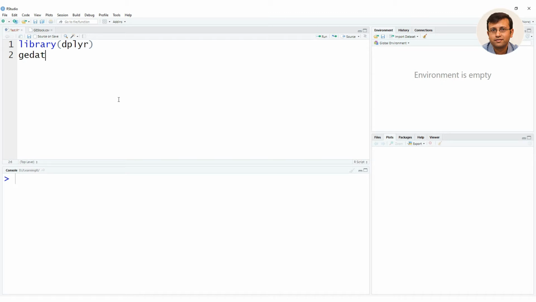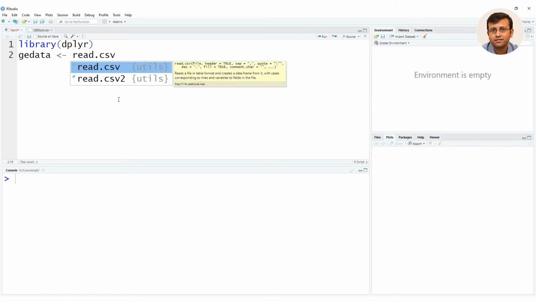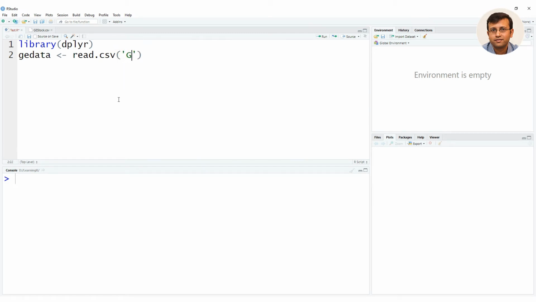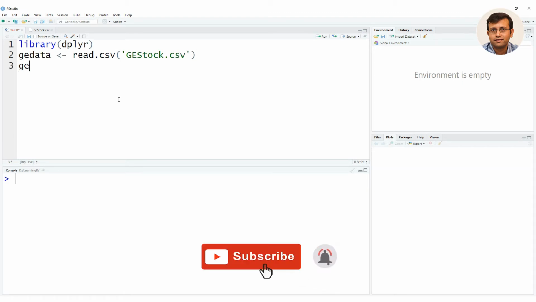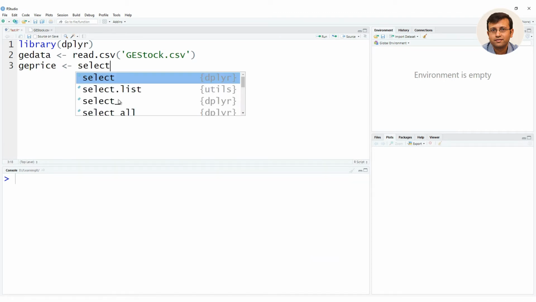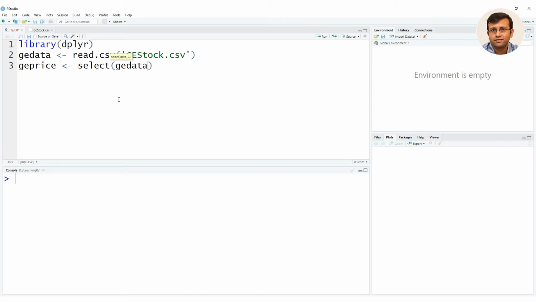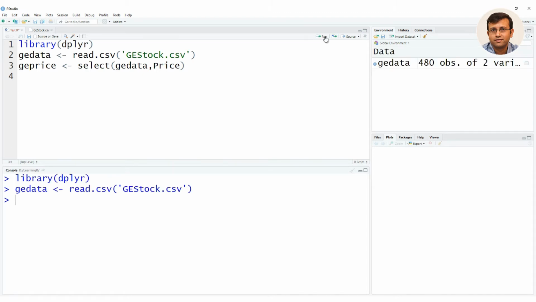In the next statement, we will create an object as GE data, and using the assignment operator and the read.csv function, we will pass the argument as the gestock.csv file. In the next statement, we will create GE price as an object, and using the assignment operator and the select function from the dplyr package, we will pass the first argument as an object, in this case GE data, and the second argument as price, which is the name of the column in the gestock.csv dataset. Let us execute these statements.